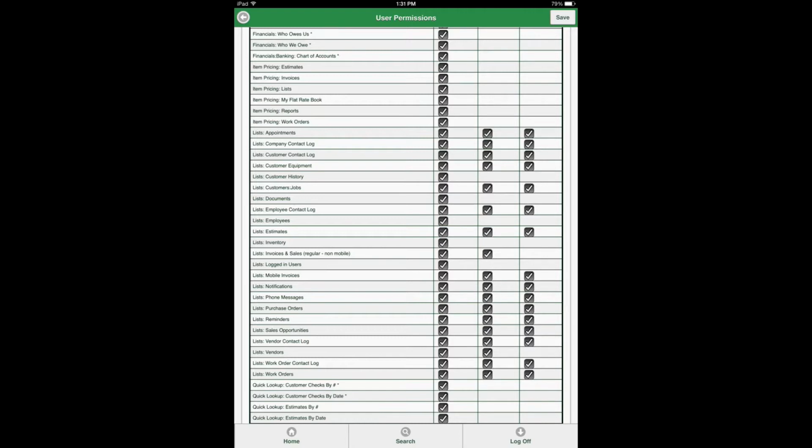Lists, Inventory. Selecting this permission allows a user to view all warehouses and inventory from the Inventory on Hand feature. Navigation: Dashboard, More, Lists.